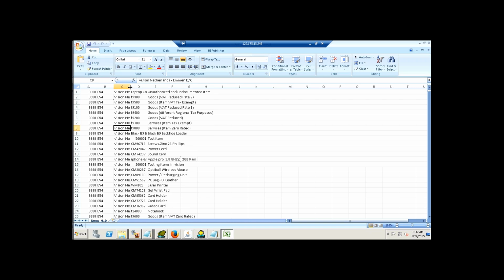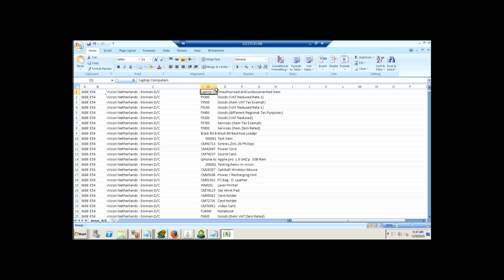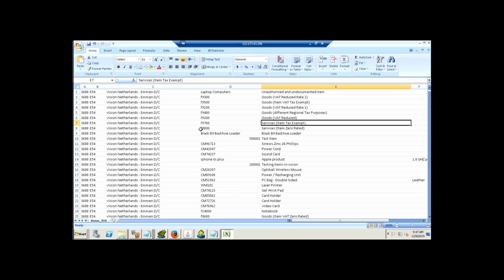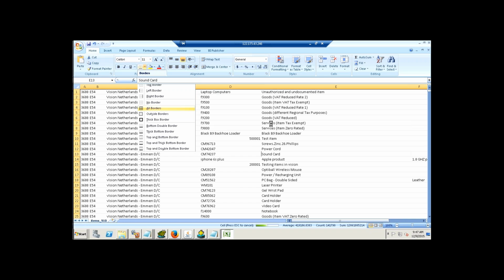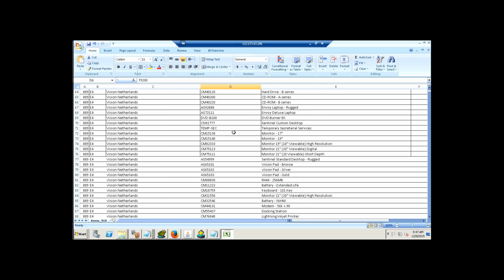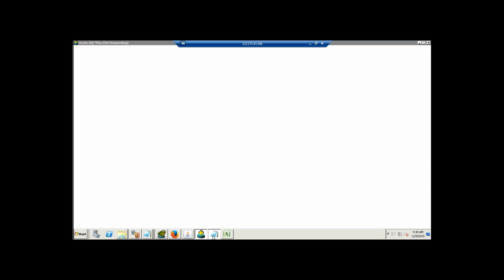So this is organization ID, organization code, organization name, item name, and this is the description. Yeah, so this is all about the outbound interface. So now you can create your own query and prepare the outbound interface.